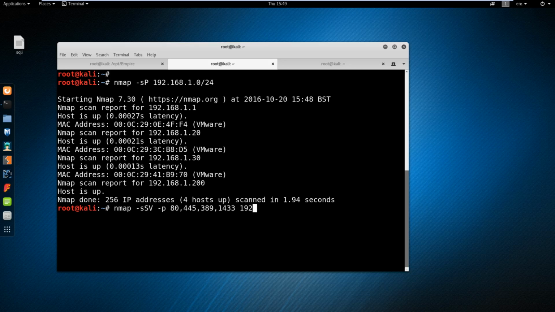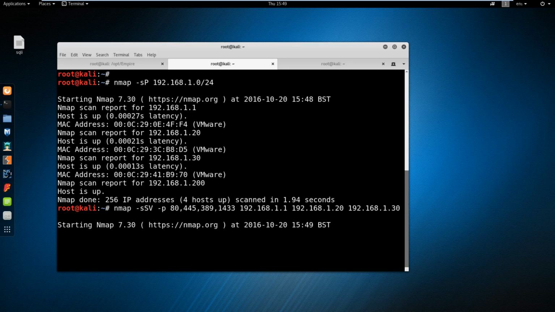And because we know what IP addresses are available on this network, we can quickly go through and target those boxes specifically to save us some time. Now this shouldn't take too long, and it should give us back some nice useful information which we can utilize later on.